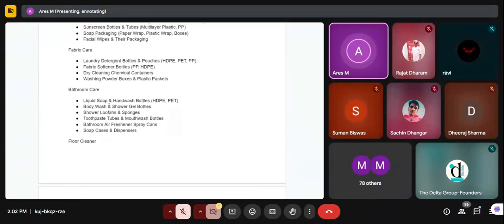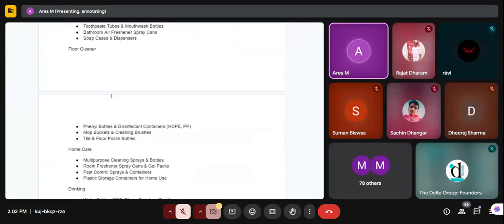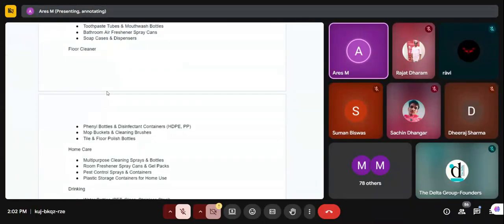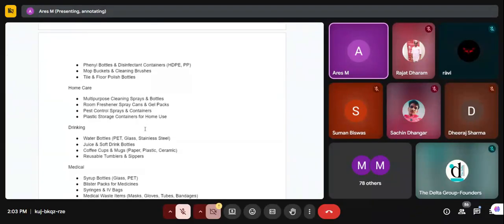Showcases that all are carrying bathroom items. So their application will be bathroom care, floor cleaner. So phenol bottles and division containers, and many more. You see that many chemicals are used for cleaning floors. So their general application should be floor cleaner.